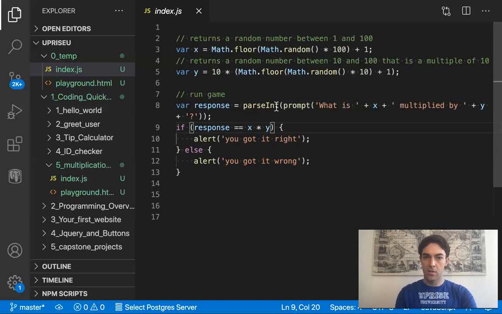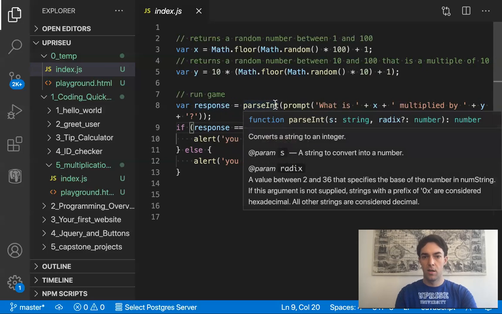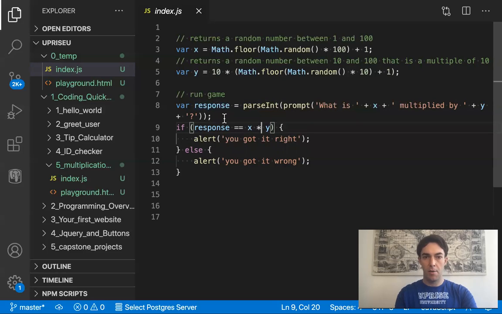And then it stores the user response in this variable called response. We always use parseInt here, which just converts a string to an integer. And then what we're doing here is checking to see if the response is true. So if the response here is equal to, and remember the double equal sign, x times y, then alert the user that they got it right. Else alert the user that they got it wrong.